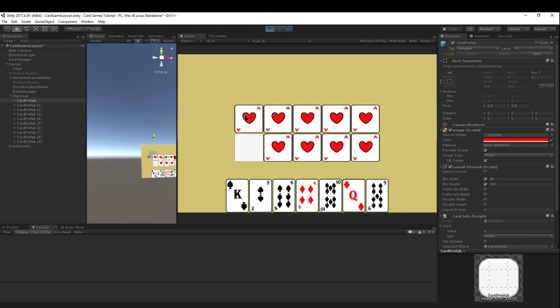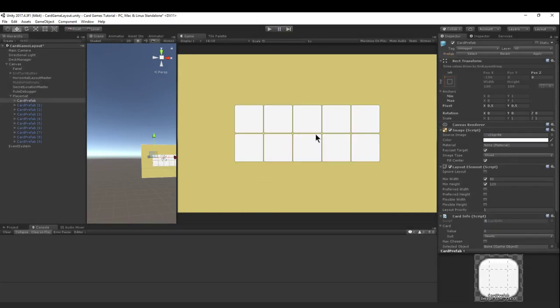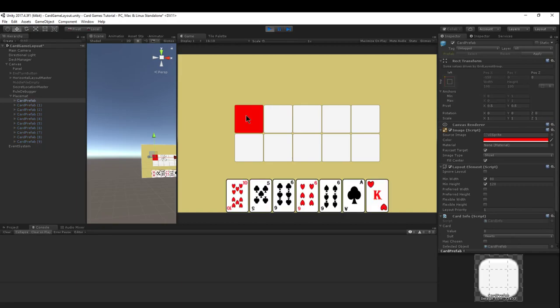So what we need to do now is we need to be able to just select one of these guys at a time, and then not be able to play a card infinite times. So we're going to get it so it doesn't play infinite numbers of cards.